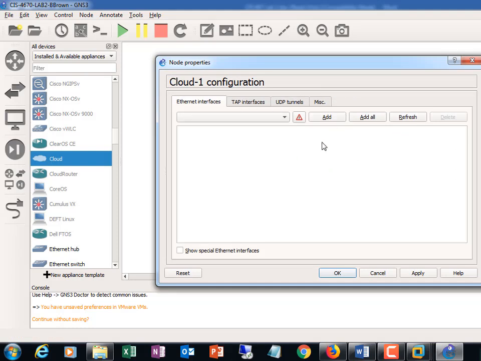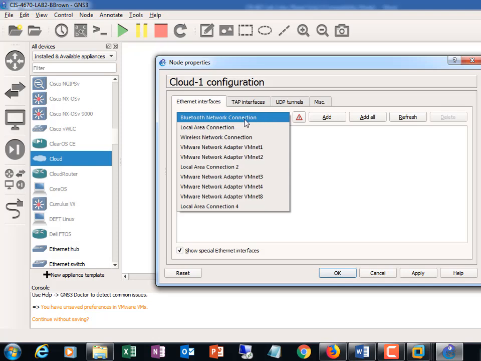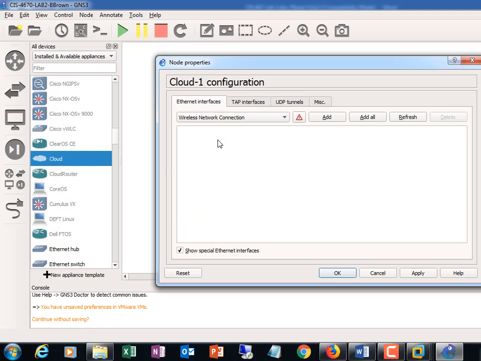So we need to tie this to one of my interfaces that has internet connectivity. My interface that has internet connectivity is, I'm connected to CPP. Perfect. So I'm going to click Add. I'm sorry. Click Show Special Ethernet Interfaces. And I believe it is my wireless network connection. And that's fine for us at our home too. Yeah, just make sure it is connected. You want to get the connection that is connected to the internet. Click Add.